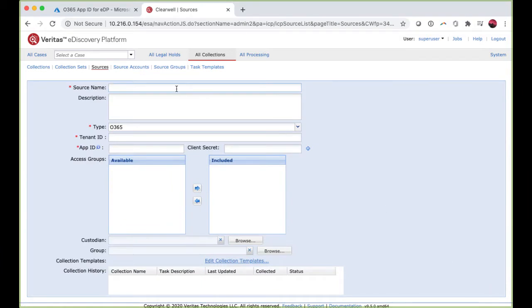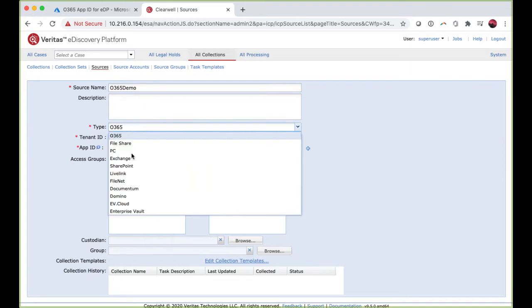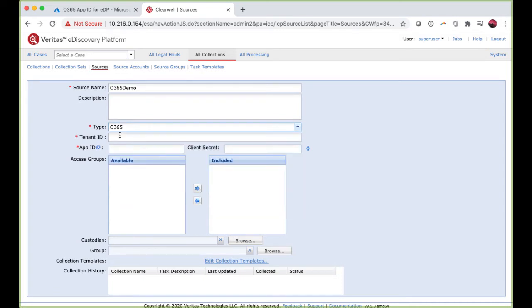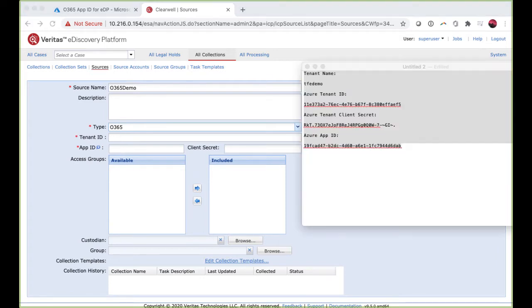So our source name is going to be called O365 demo. And we wanted the type. We have various different sources we can collect from the eDiscovery platform, but we're going to select the Office 365, and here we will also need a tenant ID, app ID, and client secret. So we have that from when we set up with Azure.